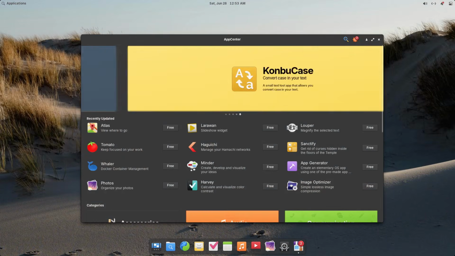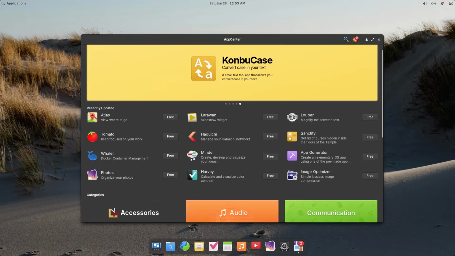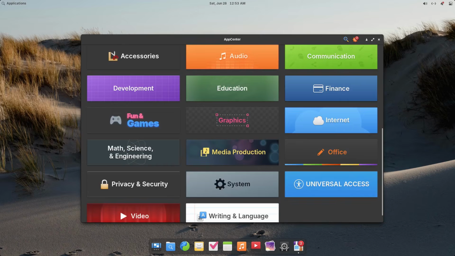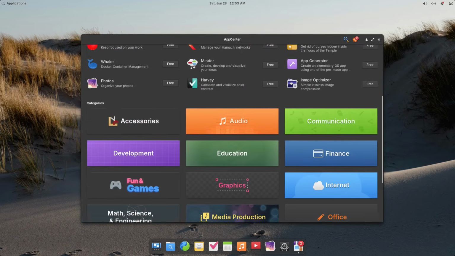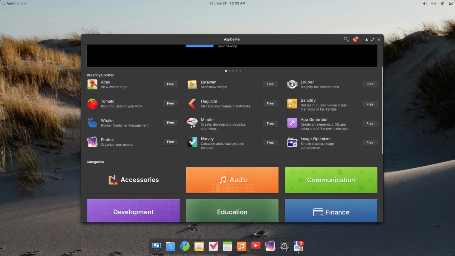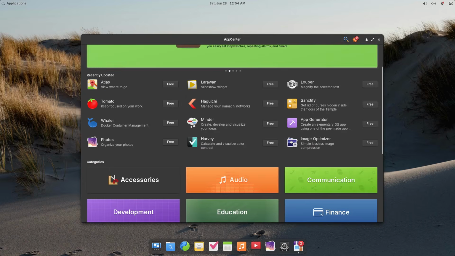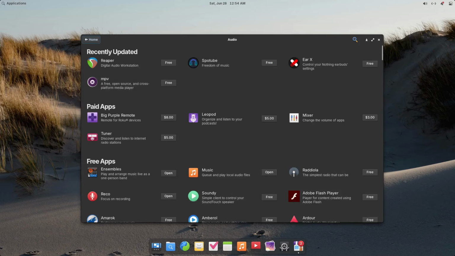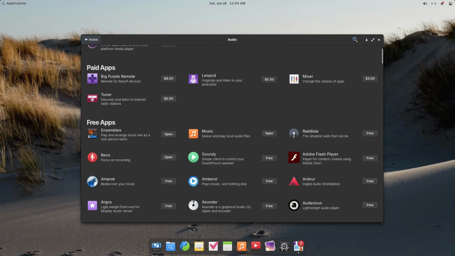App Center has a number of changes. There's tons of apps again because they finally included FlatHub. Native apps are now marked Made for Elementary, and they are still highlighted front and center on the main page. But in each category, the most recently updated apps are at the top, whether they're elementary or not, followed by the paid elementary apps, and then unpaid is a mix of both.